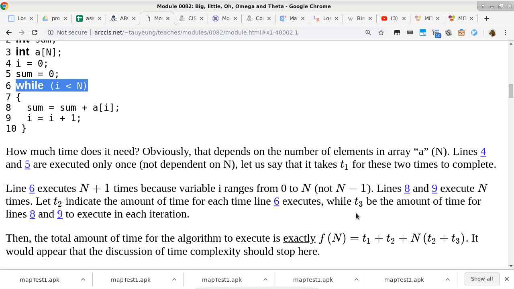the exact amount of time it takes to run this algorithm, I call it f of n, is basically t1 plus t2 plus n times t1 plus t2, and the t1 and the t2 are defined somewhere else in the previous two paragraphs. So t1 accounts for lines 4 and 5, the initialization of the variables, and t2 accounts for line 6, how much time it takes for line 6 to execute. So t2 is both here and here, because this one is the last iteration, and this one is for when the condition is true and we're actually staying in the loop.